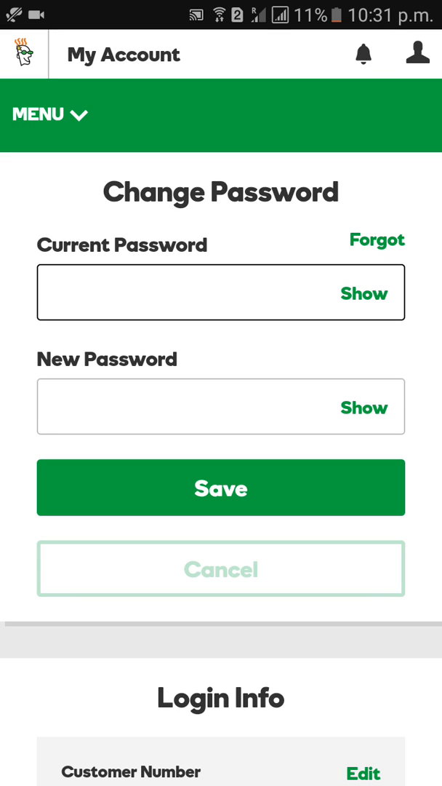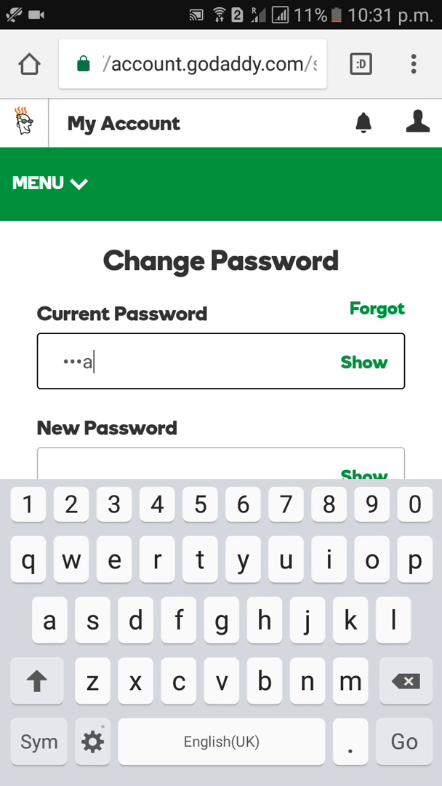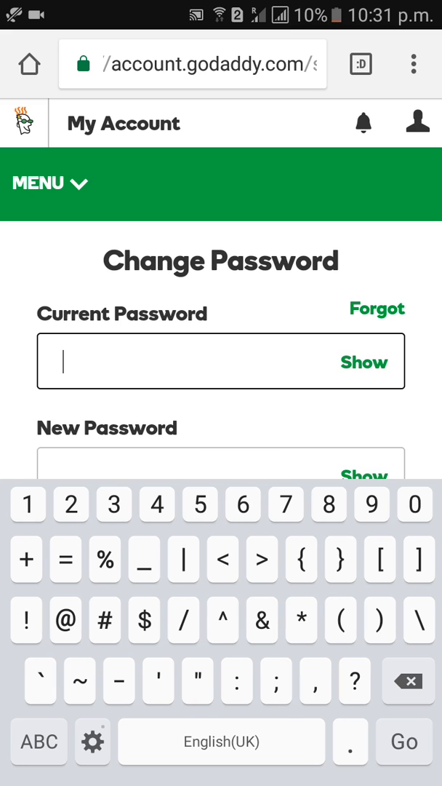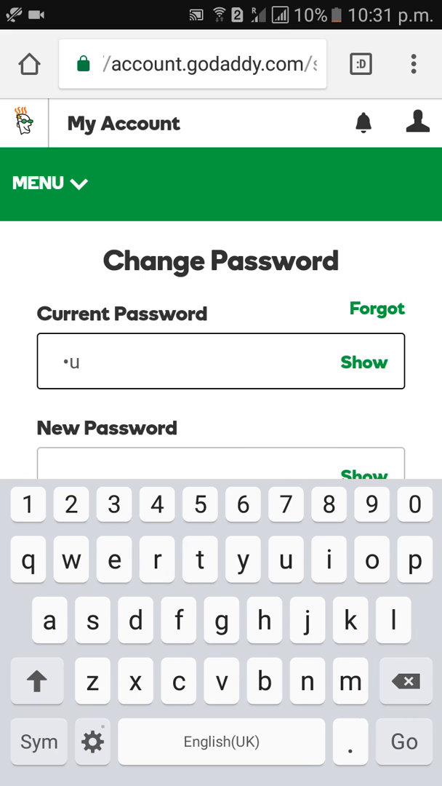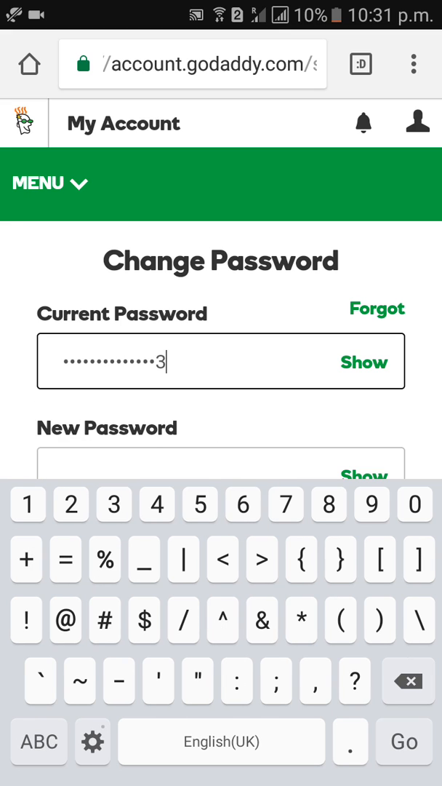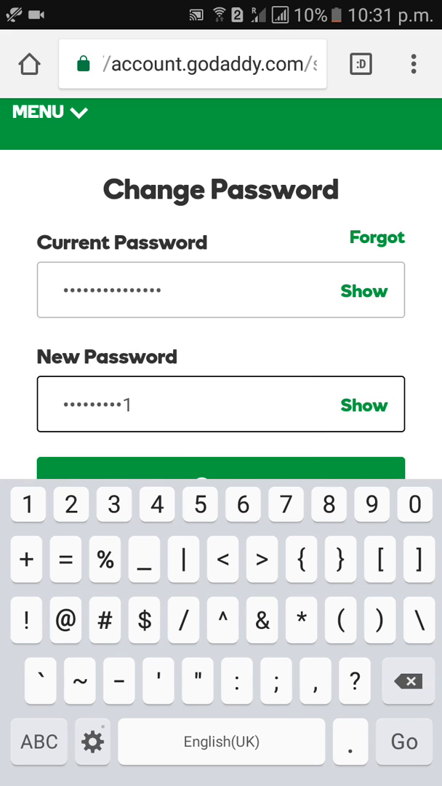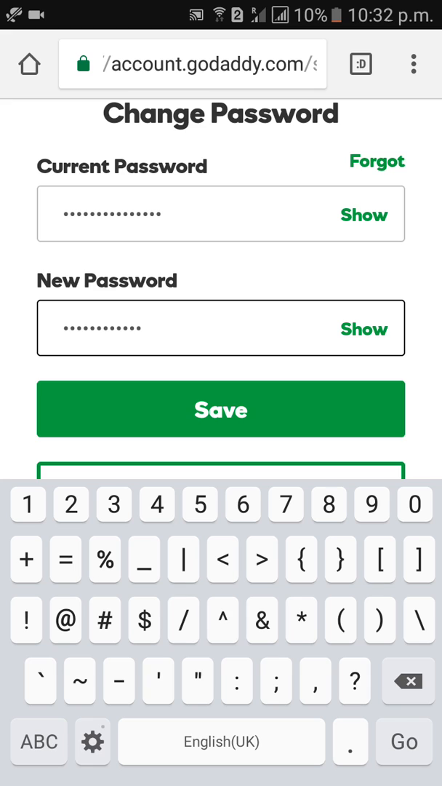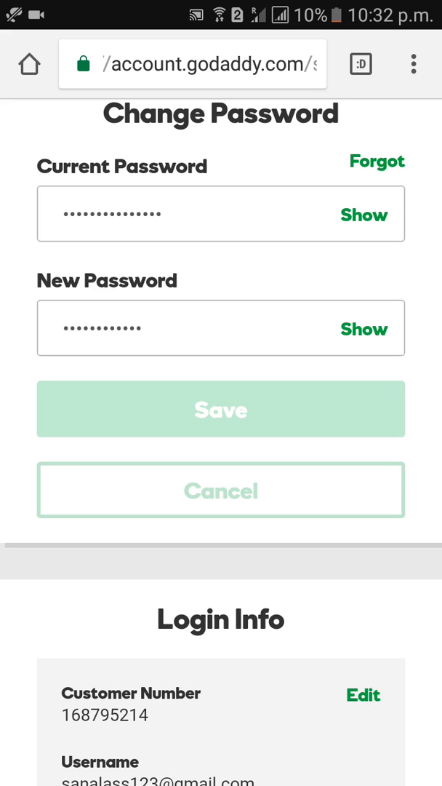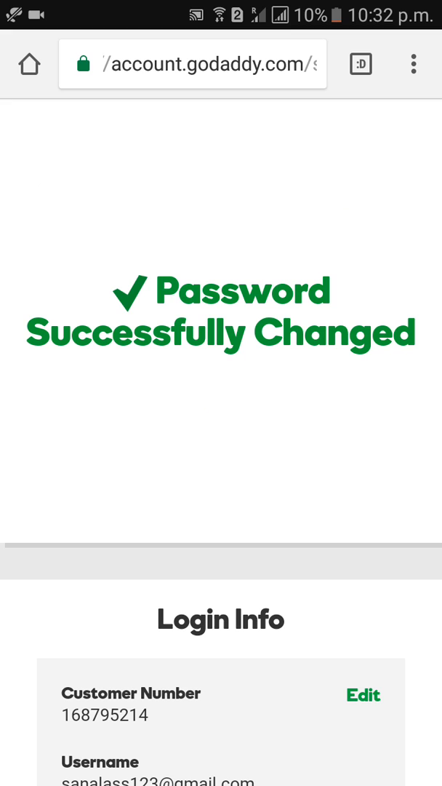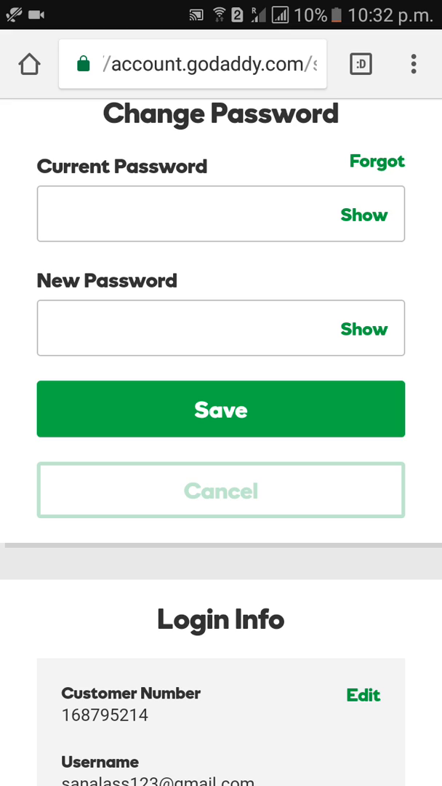type your current password here, type your new password here. Click on save. Password successfully changed. Like this, friends, we can change the GoDaddy password.